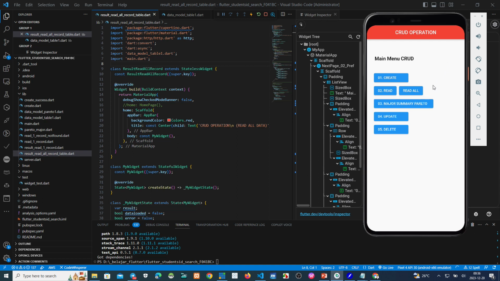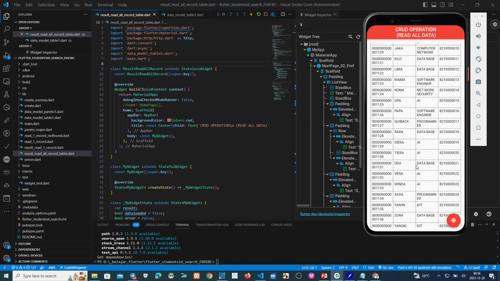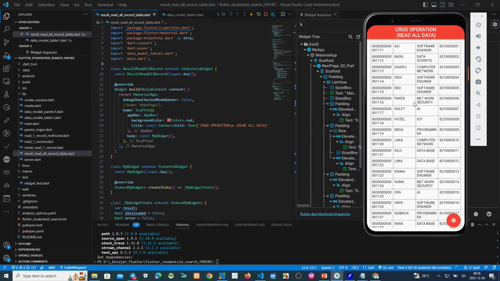Okay, in this menu, if we click this number 3, this number 2 on the right side, this one, read all, click here. Okay, this is the result. We can see the table, the result table. Okay, this is go to main menu.